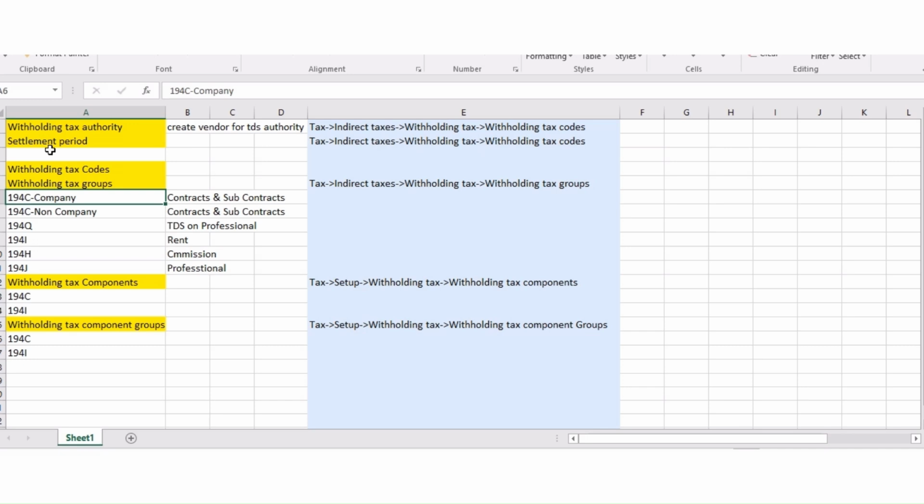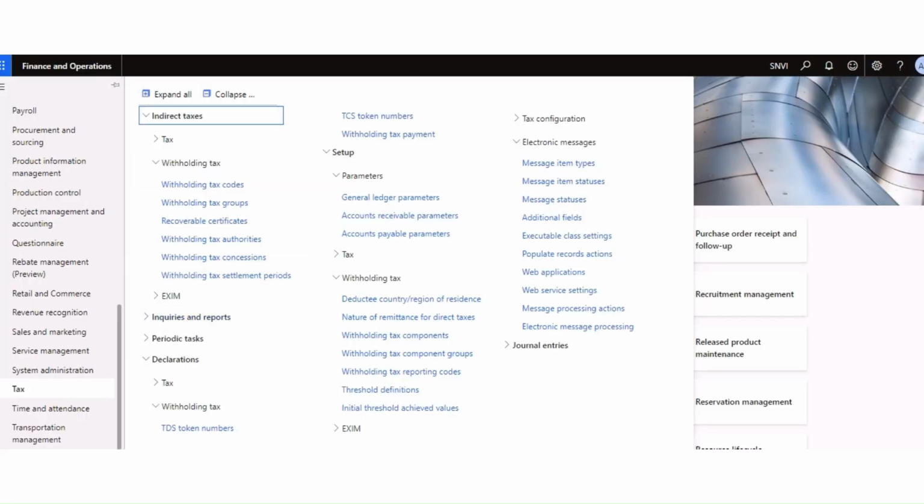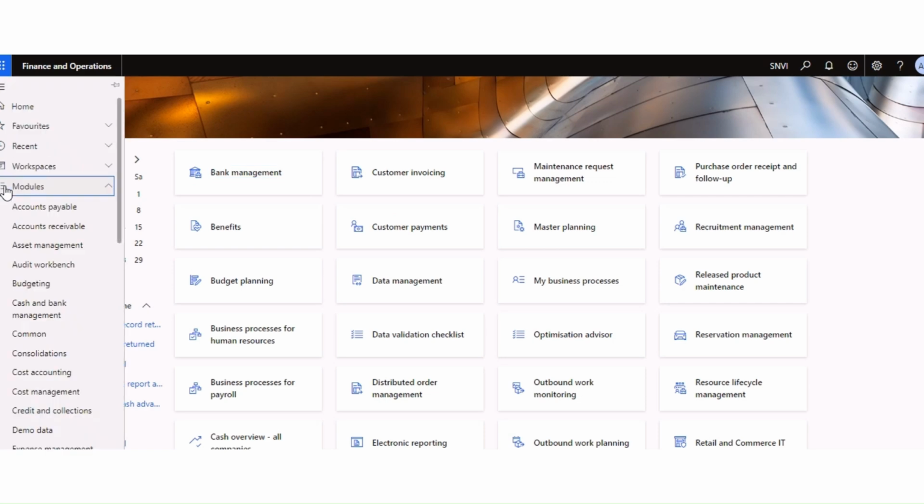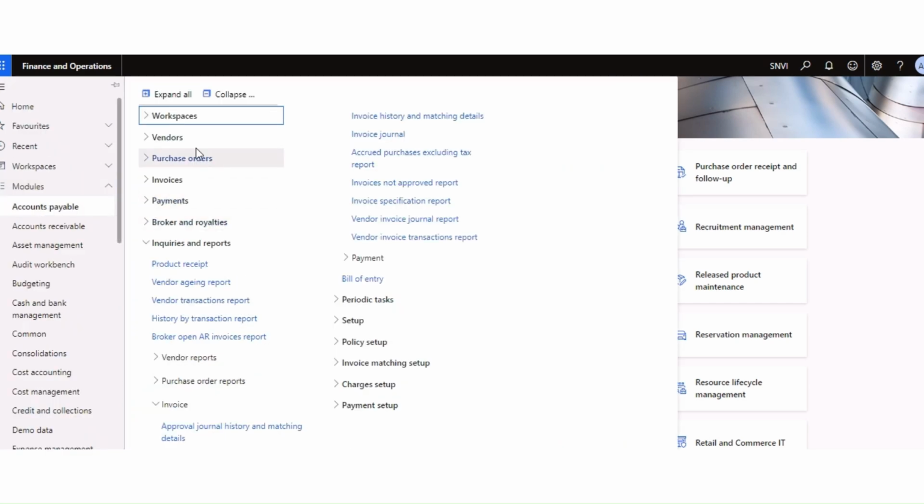Withholding tax authorities. For withholding tax authorities, we need to create one vendor, and assign it on the vendor master also. So firstly, I'm creating the one vendor.